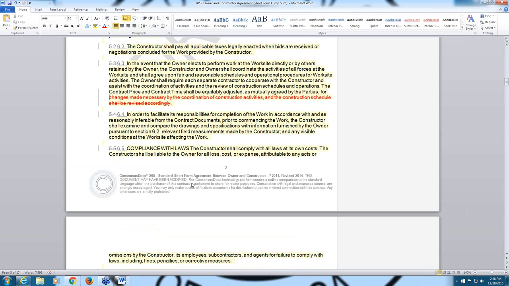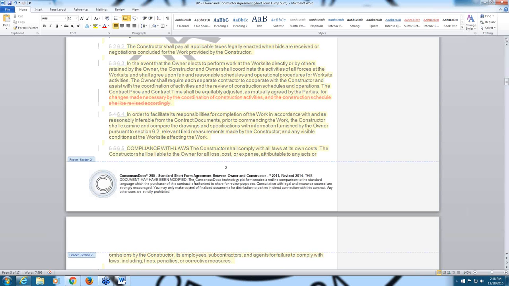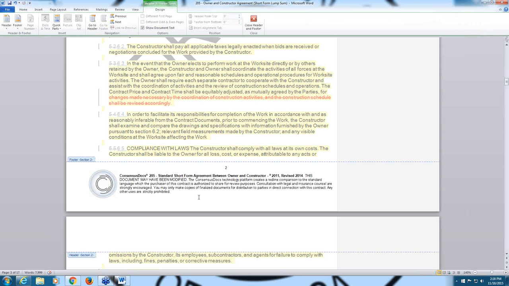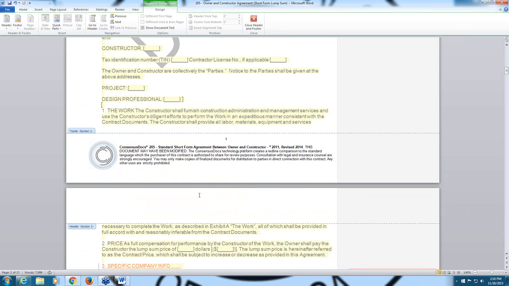Many people have also asked, as far as when editing our contracts, can you edit the footer? The footer is a big no-no. You are not able to edit the footer of the document. It stays as is, unfortunately. You can't edit that, the header or the footer.